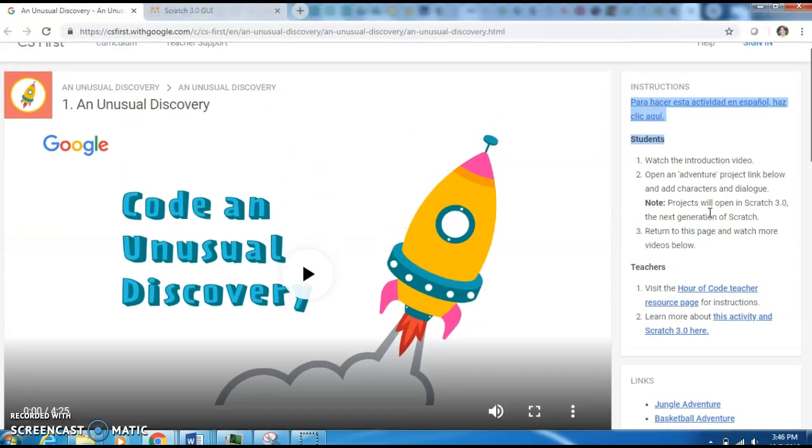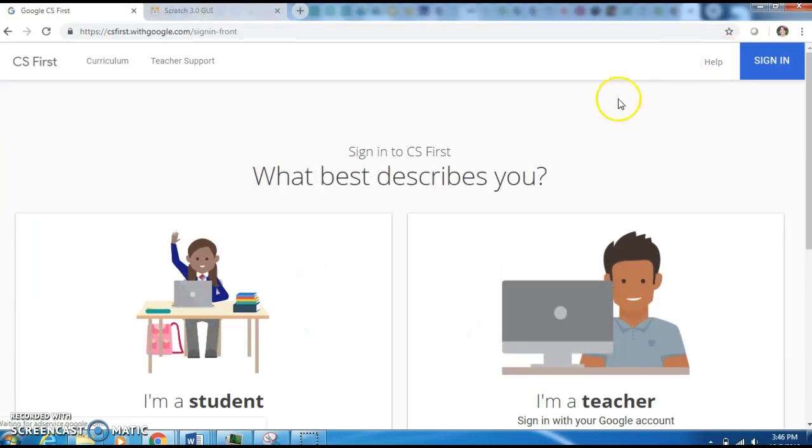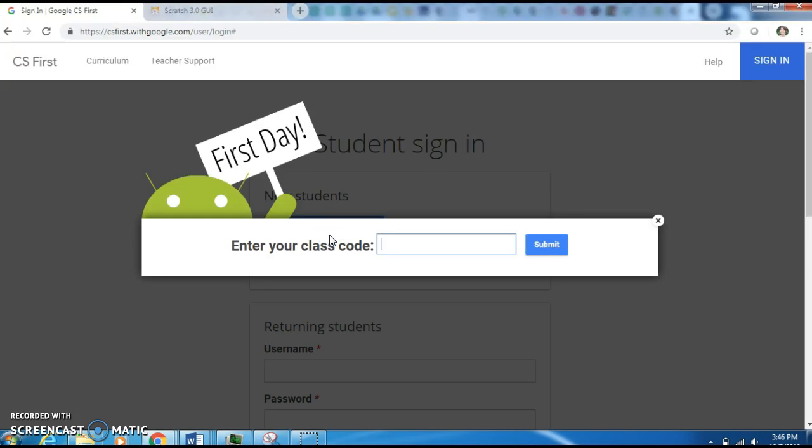Next, you need to go to Sign In. Okay? You do not have a login for this. You go to I'm a Student, enter class code. Your class code for this, everyone is going to the same one. It's J3C2BD.